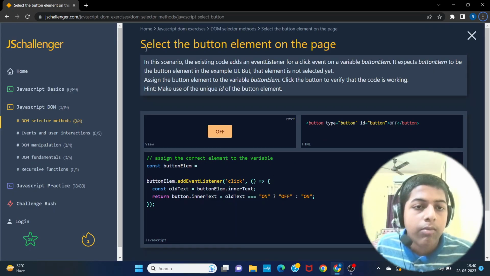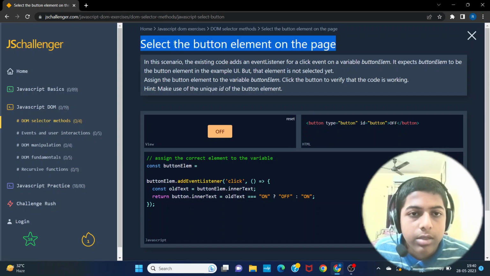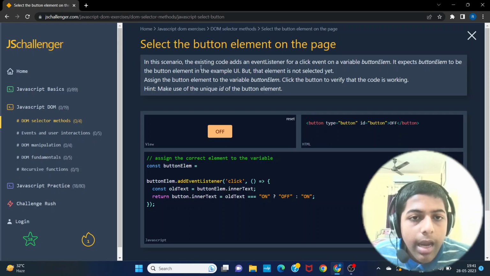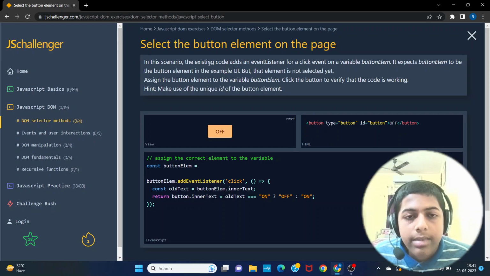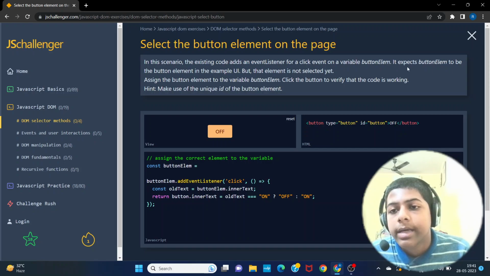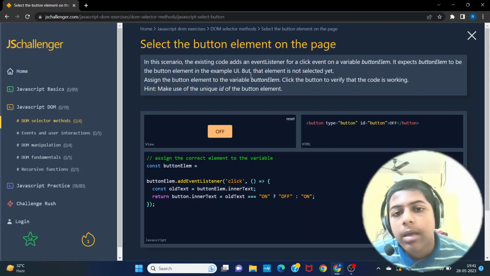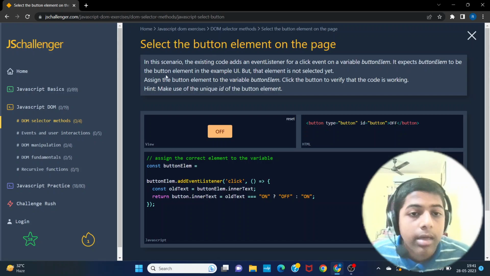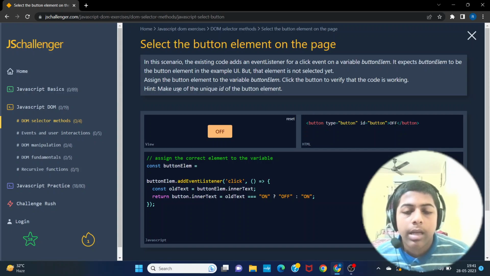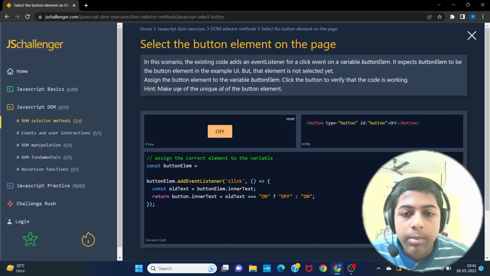So now comes one of the JSDOM questions. Select the button element on the page. Here's the question. In this scenario, the existing code adds an event listener for a click event on a variable buttonElement. It expects buttonElement to be a button element in the example UI, but that element is not selected yet. Assign the button element to the variable buttonElement. Click the button to verify that the code is working. Hint: make use of the unique ID of the button element.